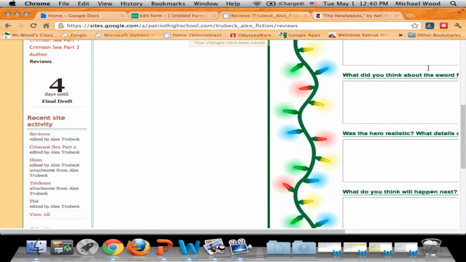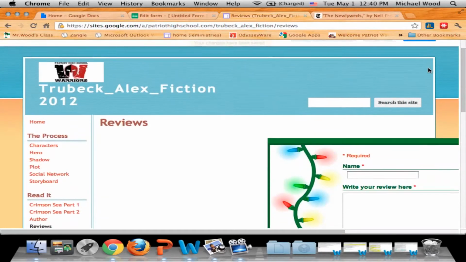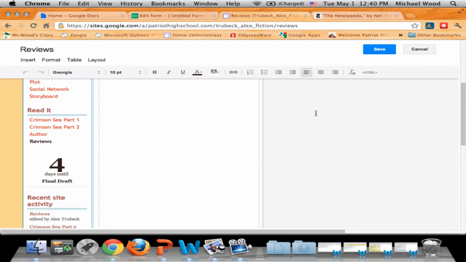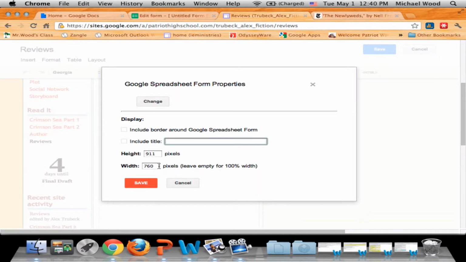But as you can see, it's huge, right? It's just spilling out. I don't want that. That's really big. So I'm going to click Edit Page. Click on this. You see the little Settings or Properties button? Looks like a wheel. Click on that. And you see where it says Width? Well, it's set to 760 pixels, which means no matter what screen size, that form will always be 760 pixels. I don't want that. People might have different sizes of screens. So I'm just going to make it blank.